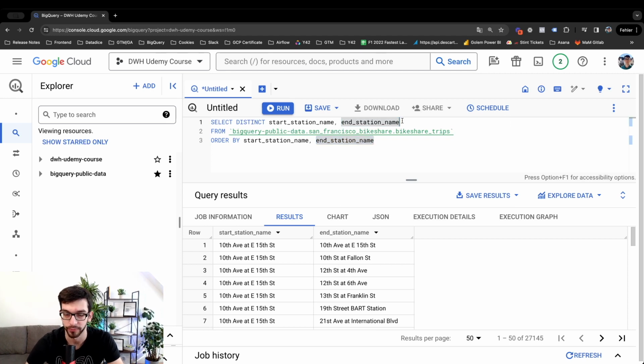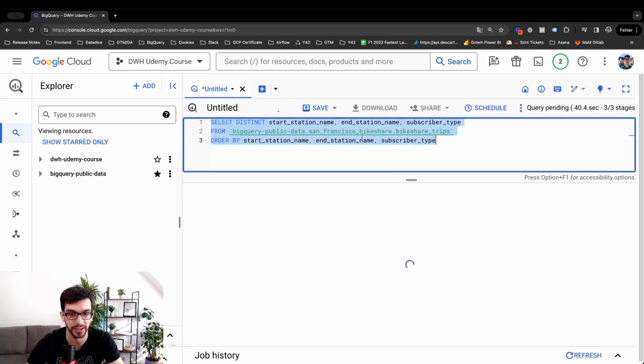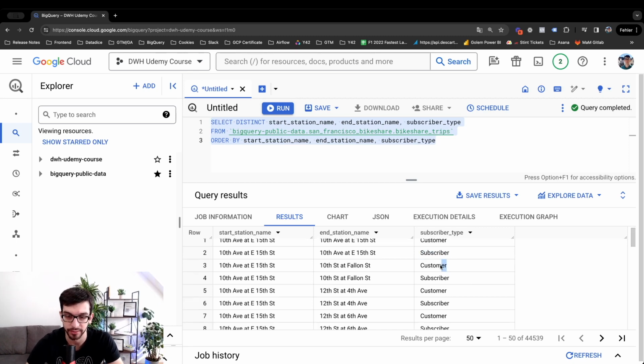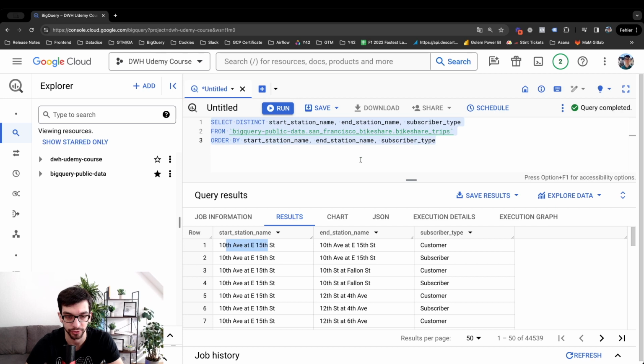So then we can add further columns like subscriber type. And I'm also already adding it here. So again, we are still in distinct mode, which means the start station name and the end station name can now come twice, because we now have the subscriber type, which you see here. So before it was just one row, now we have 2 rows, because there was at least one trip where the subscriber type customer did the trip, and we have at least one line where the subscriber did a trip from 8th Street to 8th Street. And here you see it's the same for Fallon, for 8th, for the 12th, and so on. But they all started in the 10th of 8th Street.